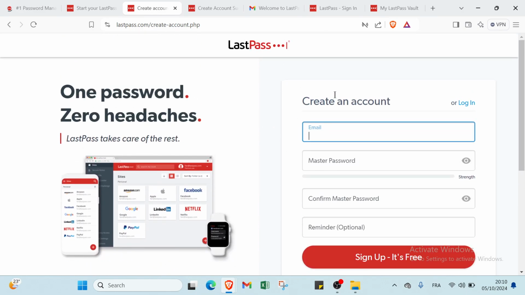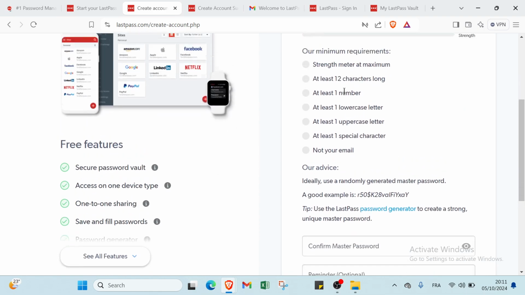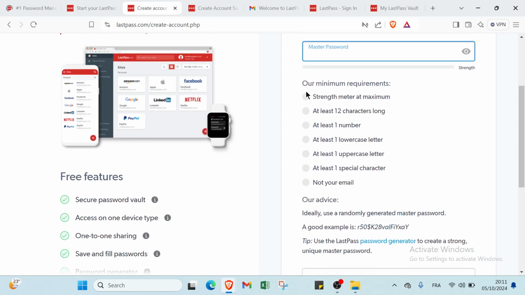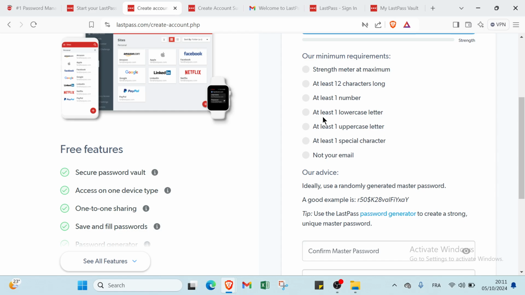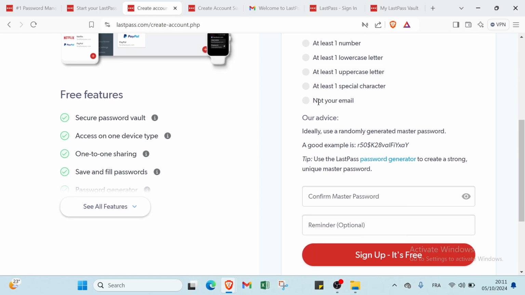Here we have Create an Account. You write your email address and your master password, and we have the minimum requirements here. For example, strength meter at maximum, at least 12 characters long, at least one number, at least one lowercase letter, and at least one uppercase letter. And we have here at least one special character, and not your email.